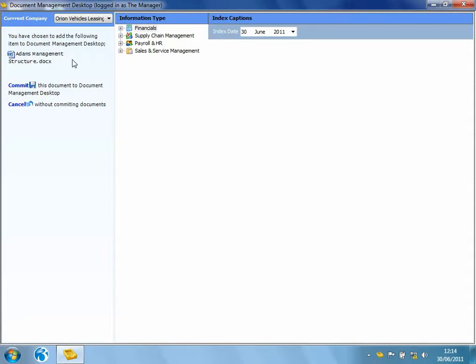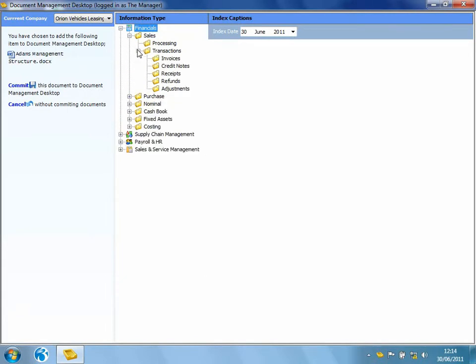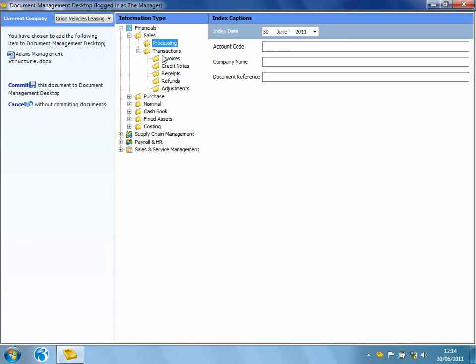And then all I need to do is navigate to the area of the system that I would like to store this document. I've currently got access to all of the information types within Opera 3. However, it might be that I'm only permitted access to certain areas of the system. I'm going to navigate to Sales Processing, so I'm going to attach this document against Adam's Sales Ledger account.